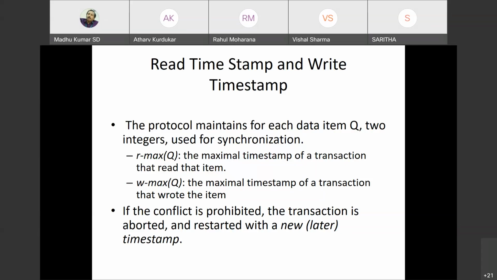All right. So the protocol maintains for each data item Q two integers. One is the RTS, that is the read timestamp, and the other is the write timestamp. So here you refer to it as R max Q, but you can take it as RTS and WTS also.